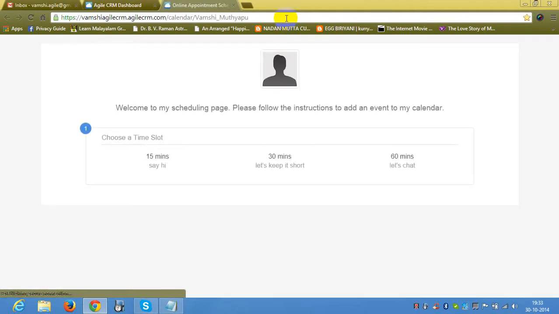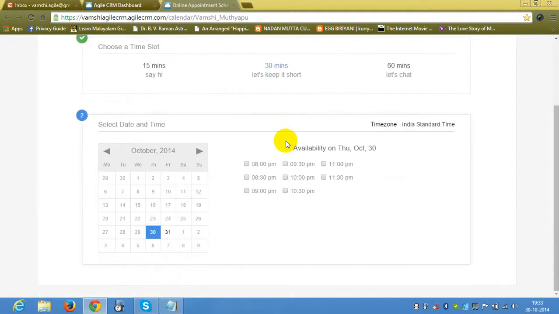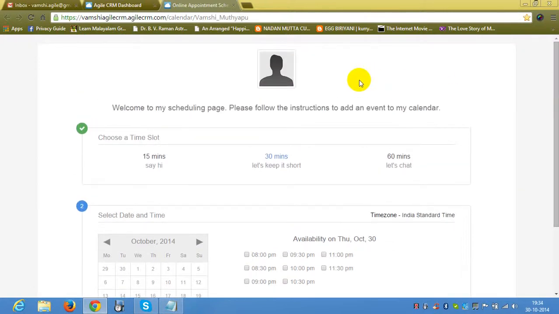And for example, if I want to send my calendar to a customer for him to block a date and time to discuss with me, this is my personalized link which I send to my customers, and they'll select the time they want to discuss with me. For example, if it's 15 minutes, 30 minutes, or 60 minutes. And for example, if I click on 30 minutes, it says on 30th October, I am available only from 8 p.m. because it's already 7:30 here. It says the available timings are 8 o'clock to 10:30, right? But this is how my calendar appears to my customers when I send them this link.